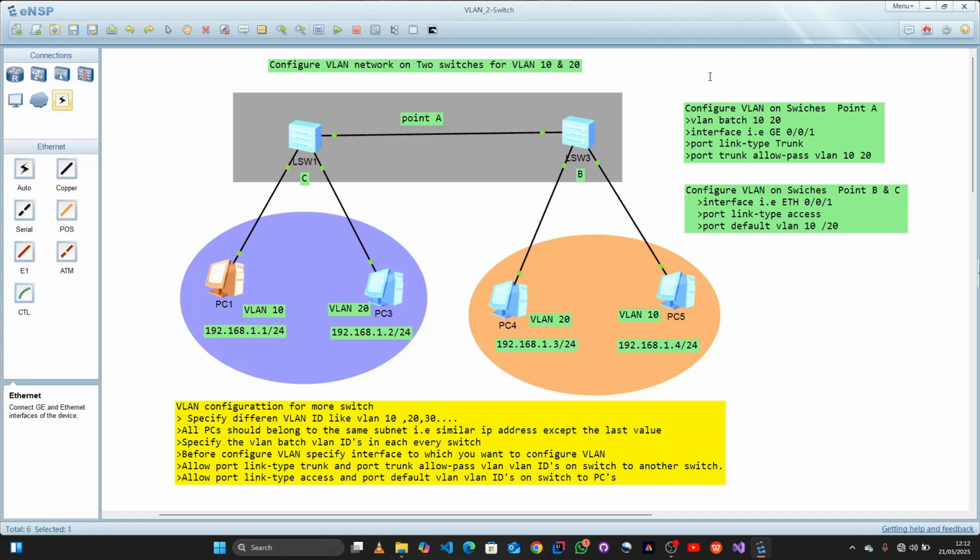In today's video, as I promised in the earlier video, we're going to create another video using multiple switches to configure VLAN. We'll also introduce another concept: the link type trunk. This is a link type that enables forwarding VLAN IDs from one switch to another using this interface, named point A. This is where we'll set the link type as trunk, but the rest, C and D, will use link type access.